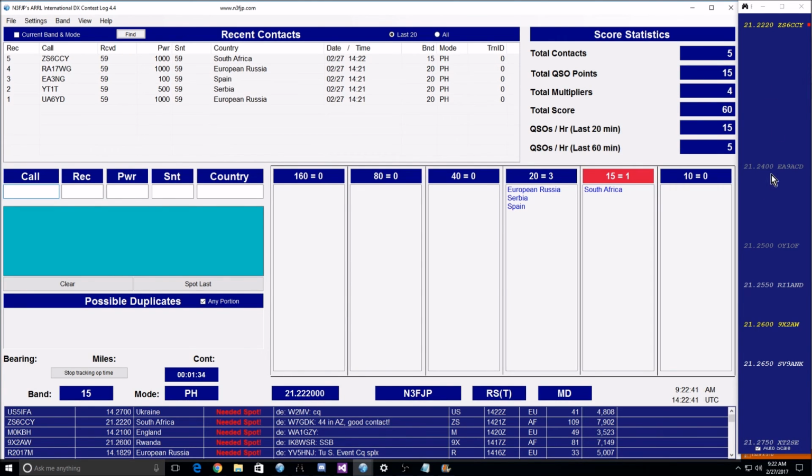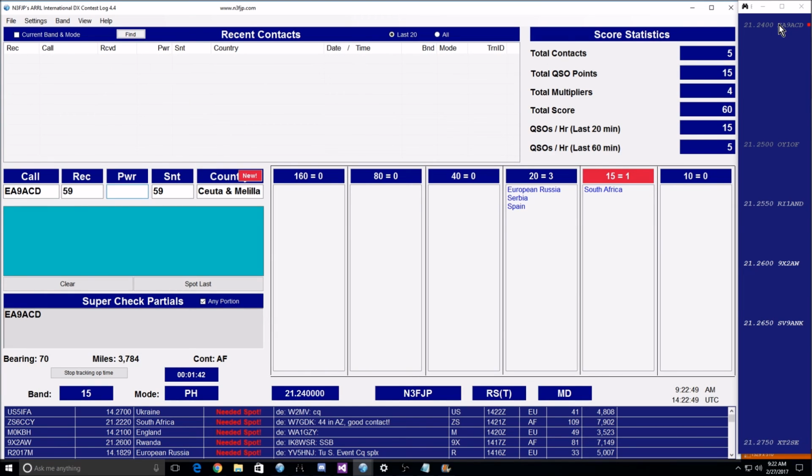So that's really all there is to it. Work the guy, right click it to clear, click on the next guy, and work him. And that's how I approach click and pounce contesting.